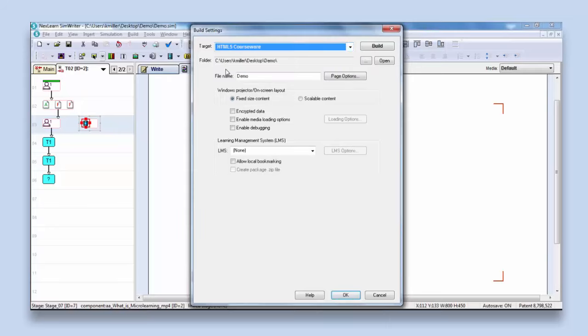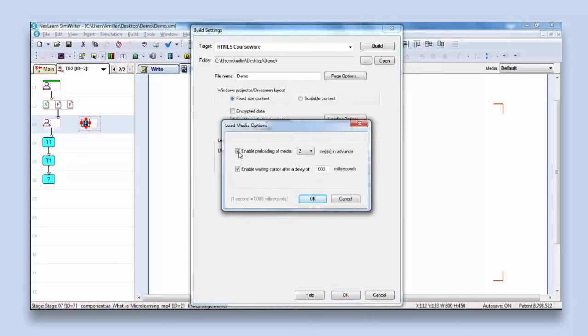We have a couple of things that are new for HTML5. They were previously only available for Flash-based publishing, but now we have it for HTML5. First of all, we now have the media loading options, so you can load your media ahead of time. This is something you were probably familiar with in Flash-based publishing, but now we have it for HTML5, which is really nice. It will help your simulation play back a lot smoother than before. You just click on the loading options, and you can set how many steps in advance from 1 to 5. It is by default set at 2. You can adjust that, and you can have your waiting cursor also set up there, okay?